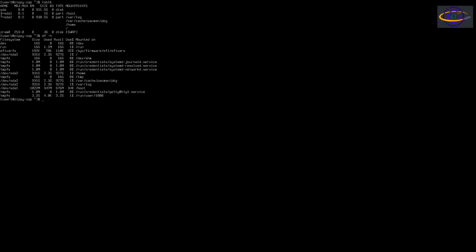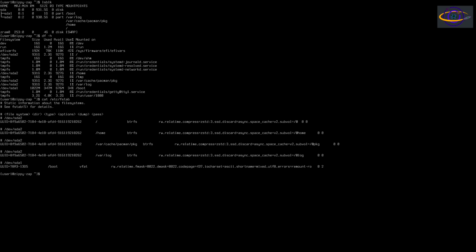So let's take a look at our file system table. You can see in here, disks identified by UUID, and you can see BTRFS, so root, home, var cache, Pacman package, var log, all BTRFS subvolumes. And you see we're using VFAT for the boot partition, just because that's what it needs to be accessible by our UEFI BIOS. So let's see, what else do we want to look at here?